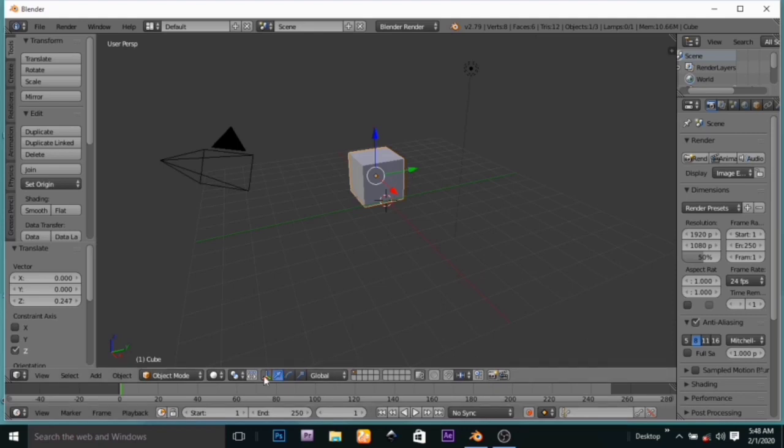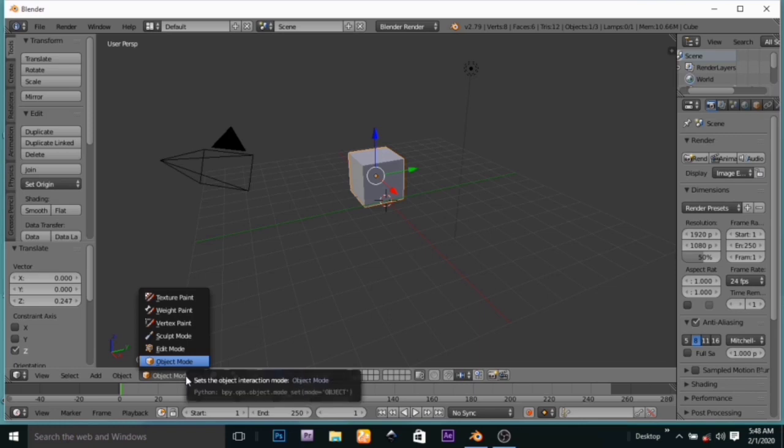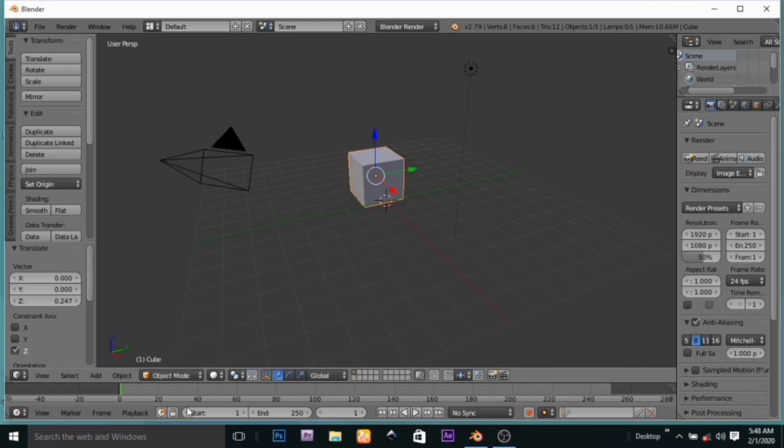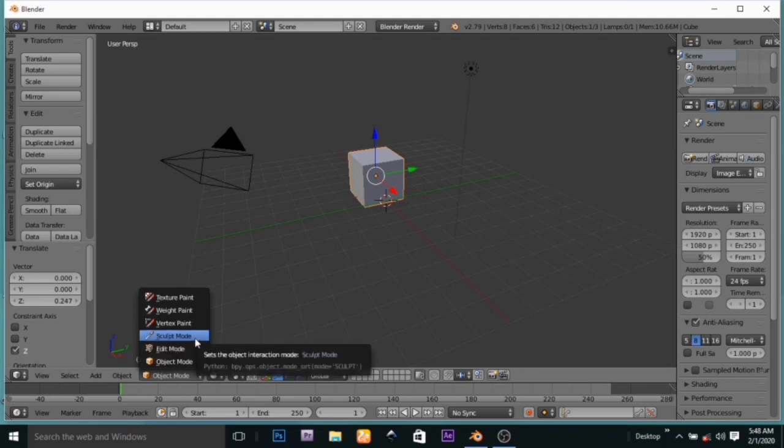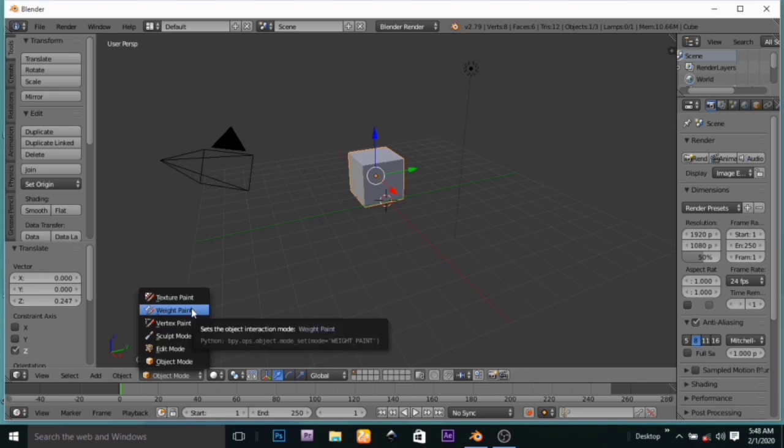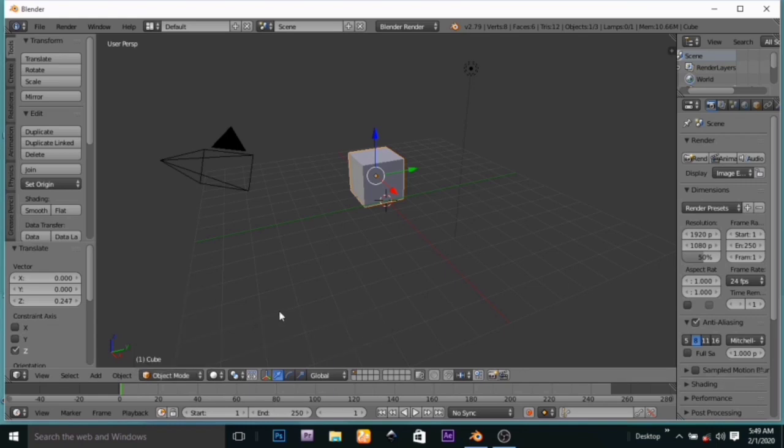Okay, so like I said, we are going to deal with only the object mode today. In this part of the video, we have texture paint mode, we have weight paint, we have vertex paint, we have sculpt mode, edit mode, and object mode. All these are very important aspects of Blender or 3D software. But most of the time I do not use most of them. I don't really use vertex paint, but I think I use texture paint a lot. Weight paint once in a while. Okay, so that's that for that.